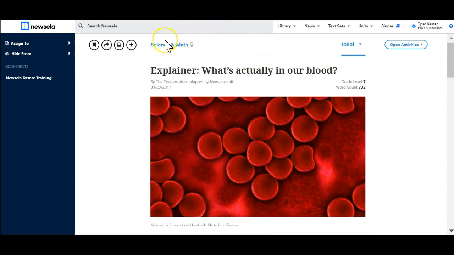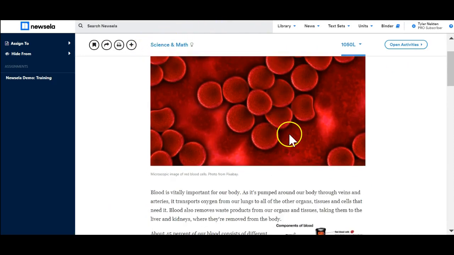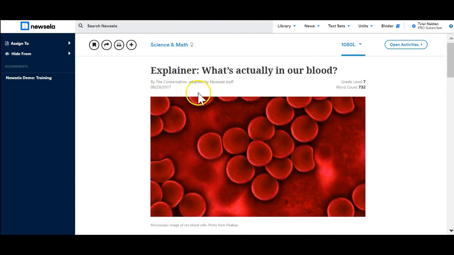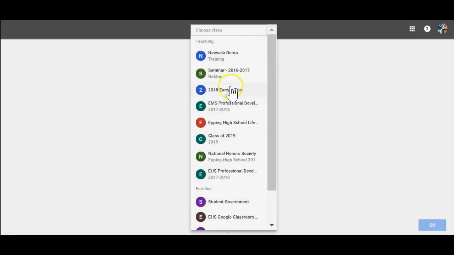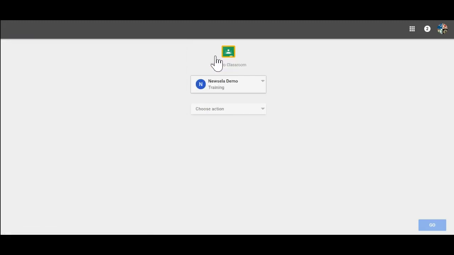All right, so let's say we're satisfied. We like the article. We like our activities. And so now we're going to go over here to the left with this little arrow that's pointing to the right, and we're going to click on that, and then you'll see the Google Classroom icon. So simply hover over that and click on it, and it's going to ask us to share it to a classroom. So I'm going to click the drop-down list, and I have a demo page set up.